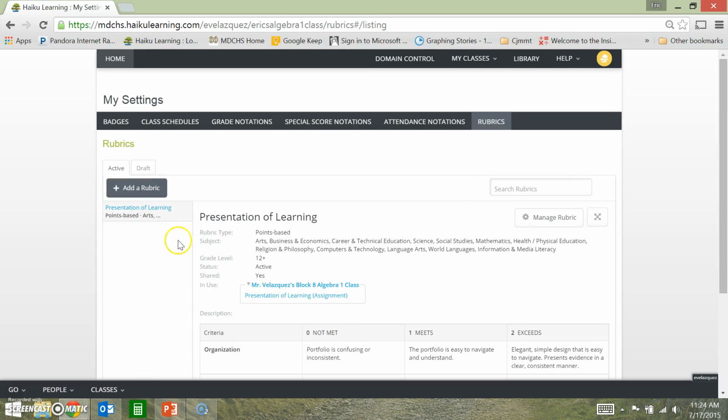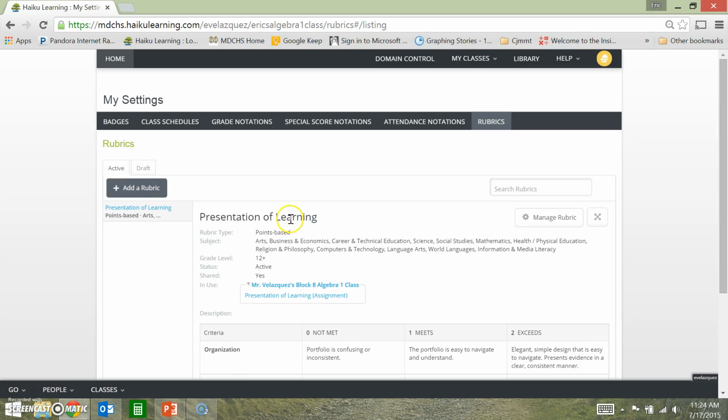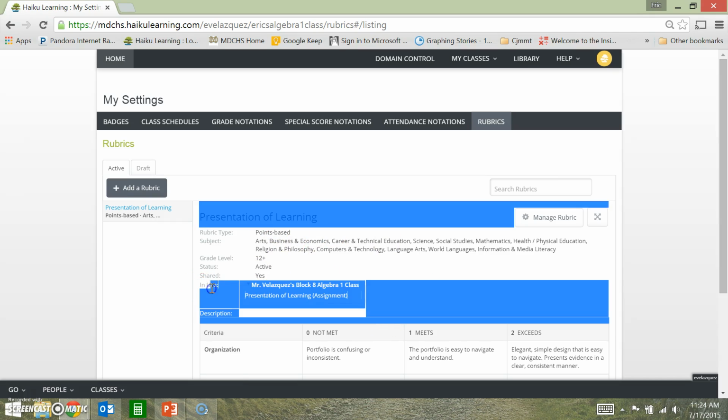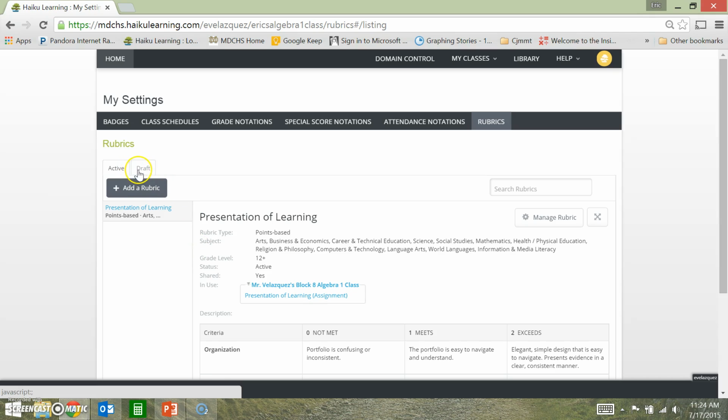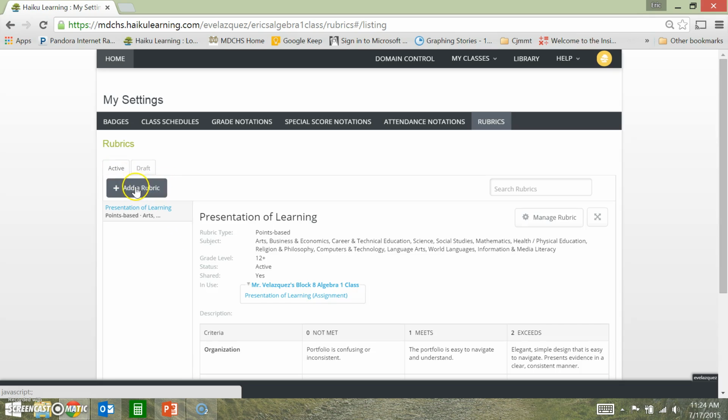and you'll see that I already have one here, but I want to create a new one. So under these two tabs here, one is active, one is draft. This rubric, I made it active and I attached it to an assignment, so you'll see that it's in use right now. Under drafts, they will be drafts of rubrics that you haven't made active yet.